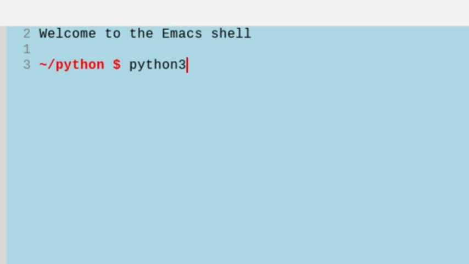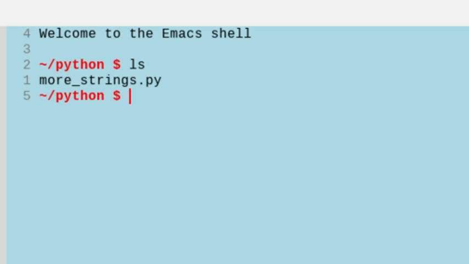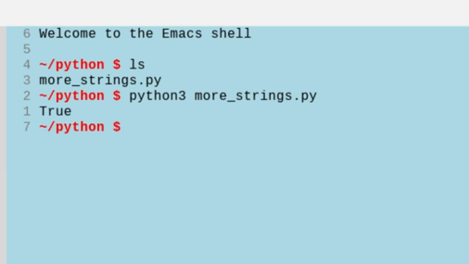Okay, so we're going to do Python 3 and then the name of the file. Let me see what the name of the file is. More strings. Okay, so Python 3 more strings.py, and you see it returns true.